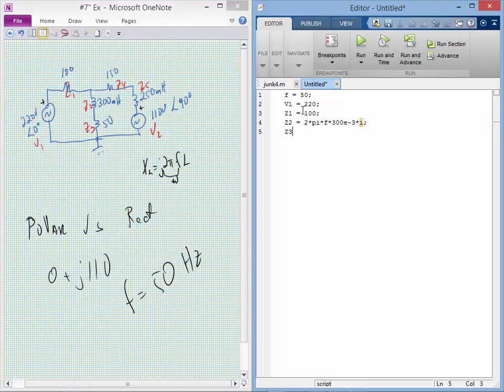Z3 is equal to 50. Z4 is equal to 150. Z5 is equal to 2 times pi times F times 250 E negative 3 times I. And B2 is equal to 0 plus 110 times I.